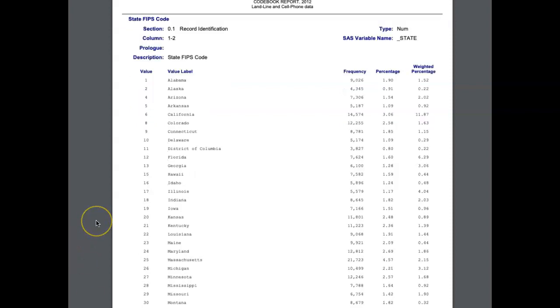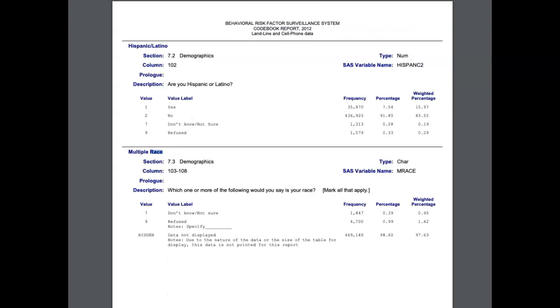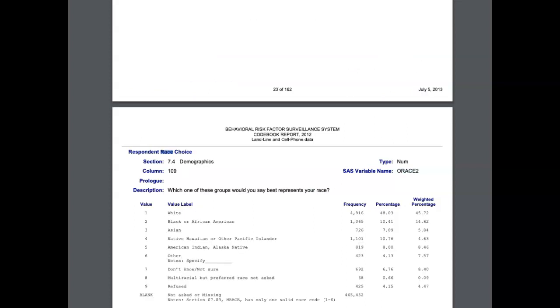Let's look at another example of another variable. So maybe I'm interested in looking at race ethnicity. I'm going to Control F here to look for race ethnicity, and I'm going to type that in. It's going to take me to the demographics variables. There's a few variables for race. I need to go to the correct one.